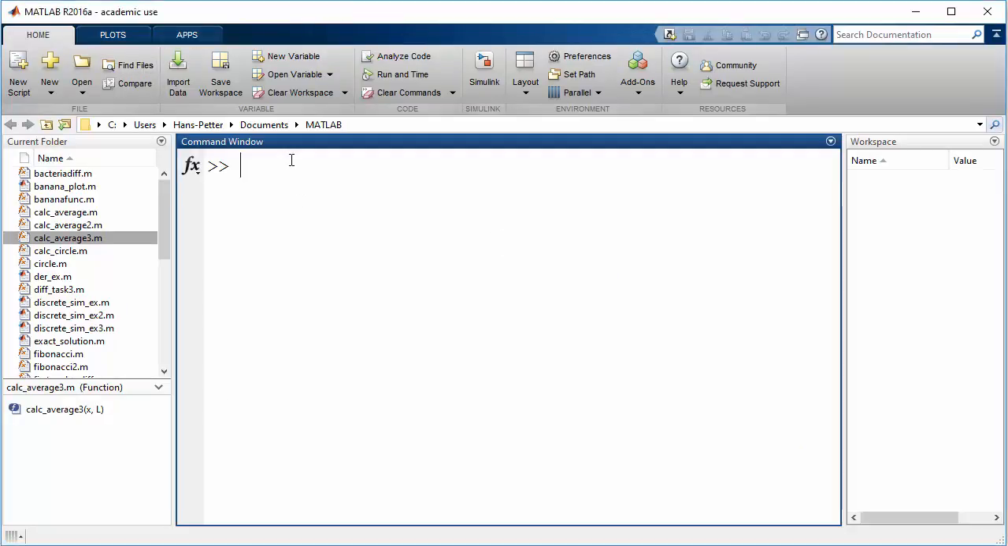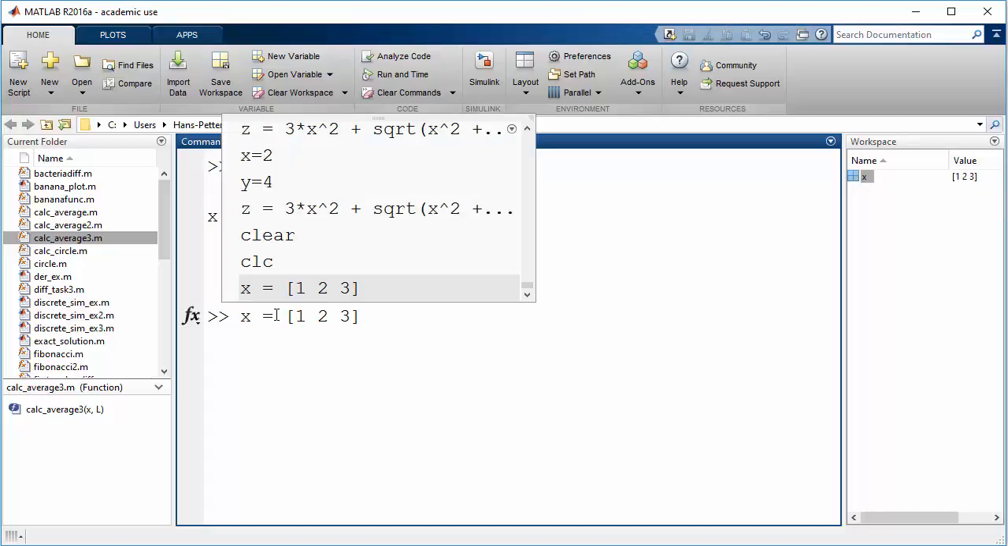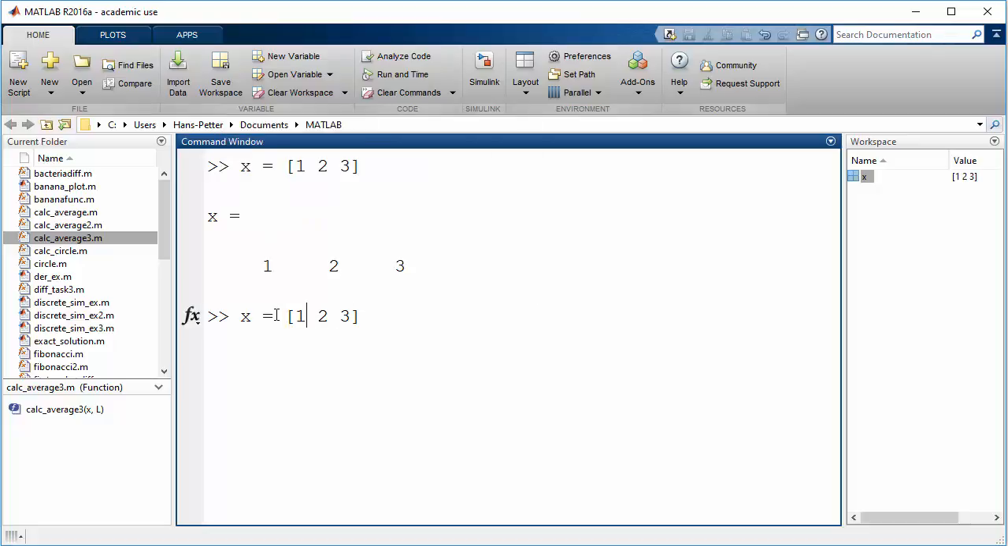So let's start to define this vector x equals, and then we use these square brackets, and inside the square brackets we just enter the values 1, 2, 3 in this case, and then we click enter, and then you see the vector x was defined like this. So we have used space between different values. We could also use comma like this, which should give the same results.